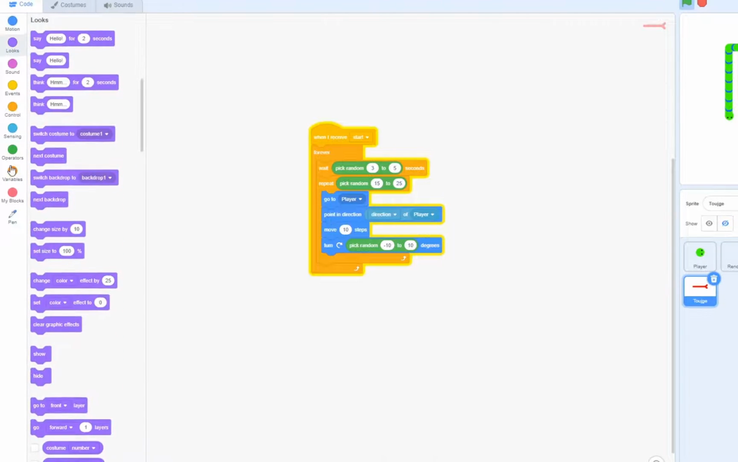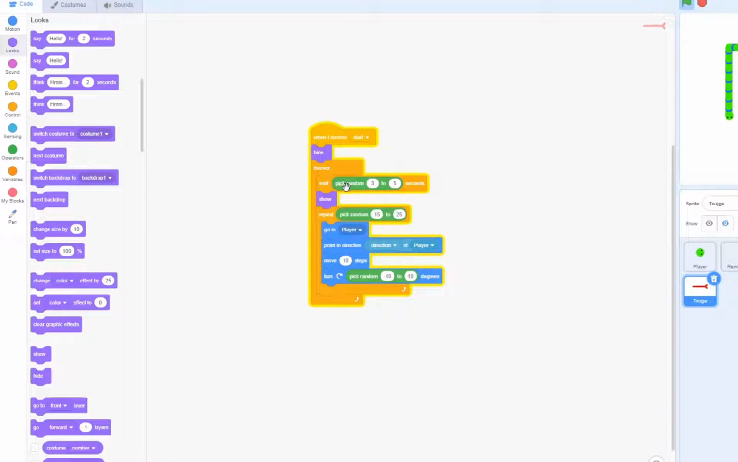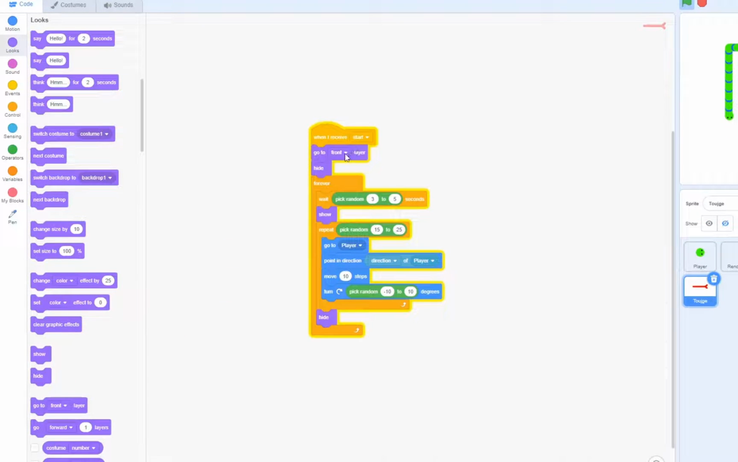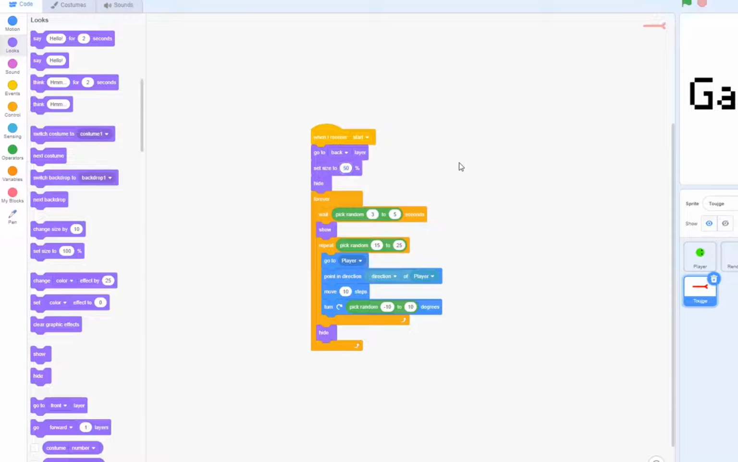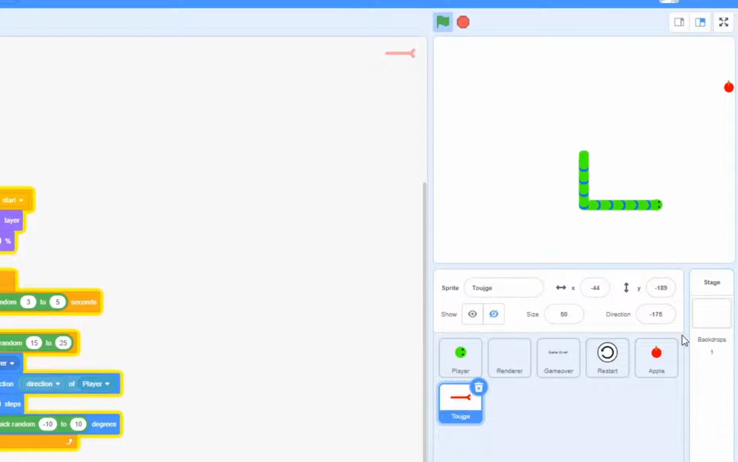Let's go to Lux and make it hide when it receives start. Let's also make it show after it waits when it starts doing the animation, and then it is going to hide when it's finished. We can also make it go to the back layer and maybe make it about 50% size. Now if we test this, the animation should work. Yay!